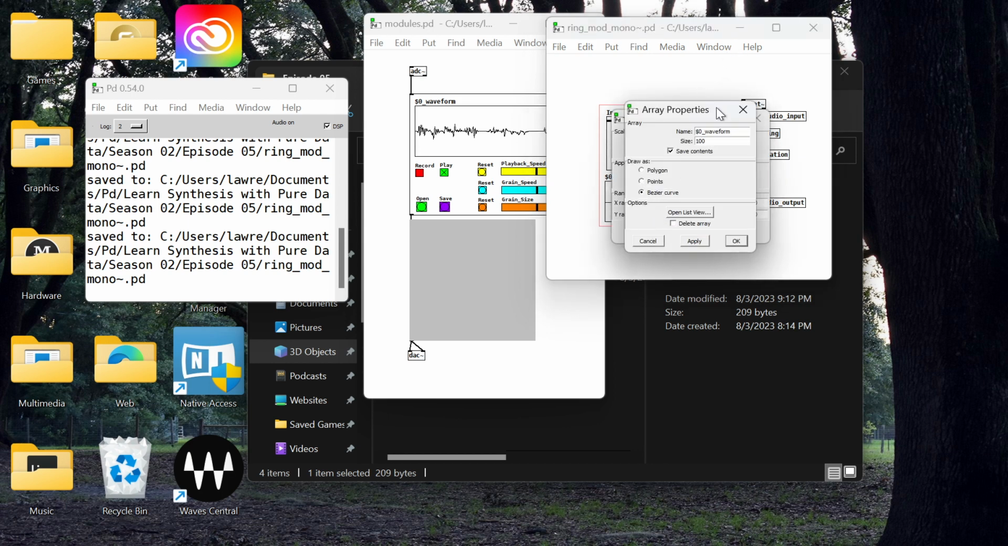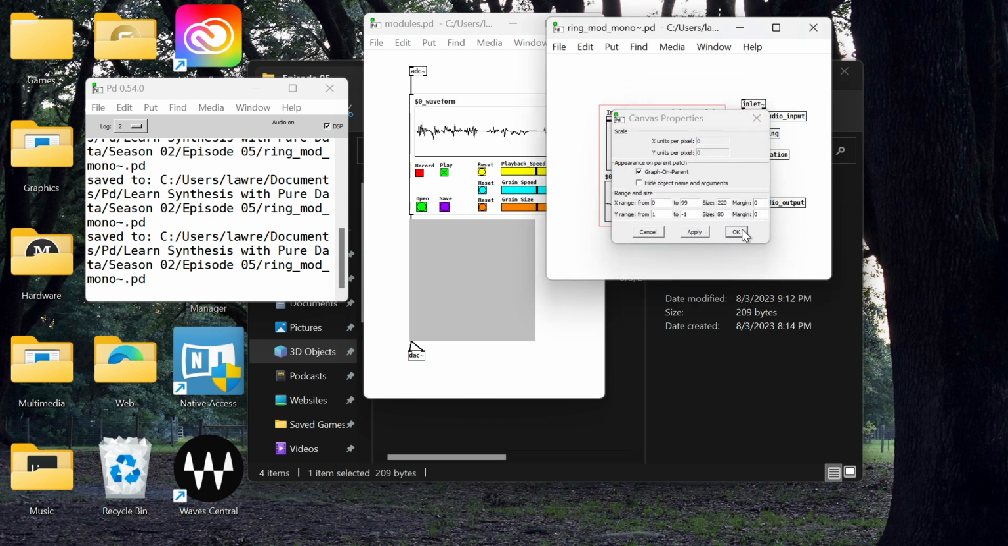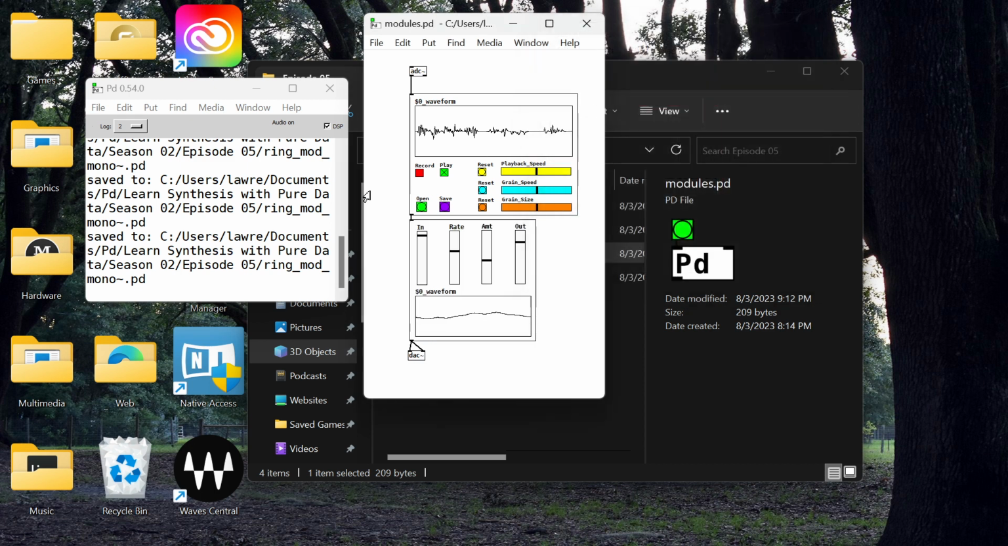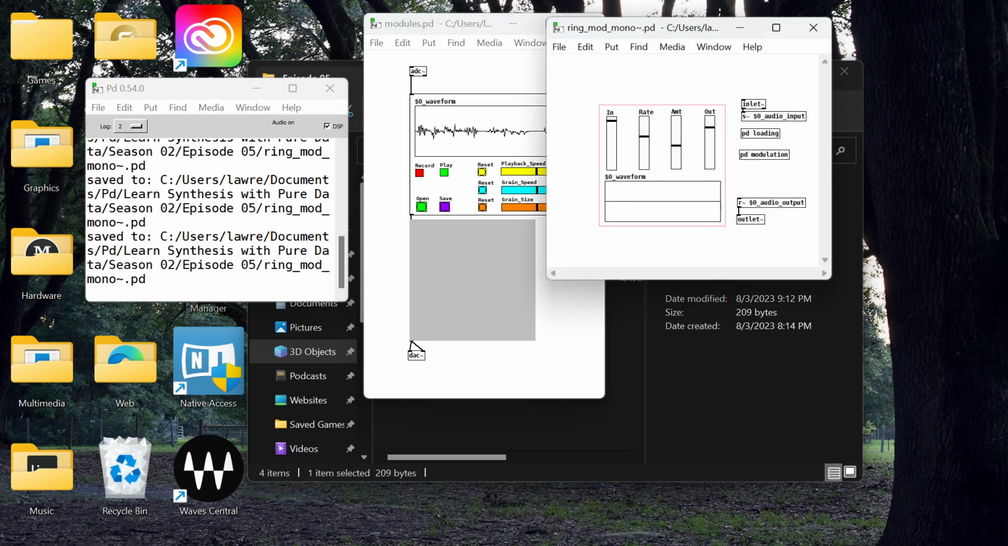Let me test this. Its size is 100. That's why it's not looking right, because the table's not being resized.